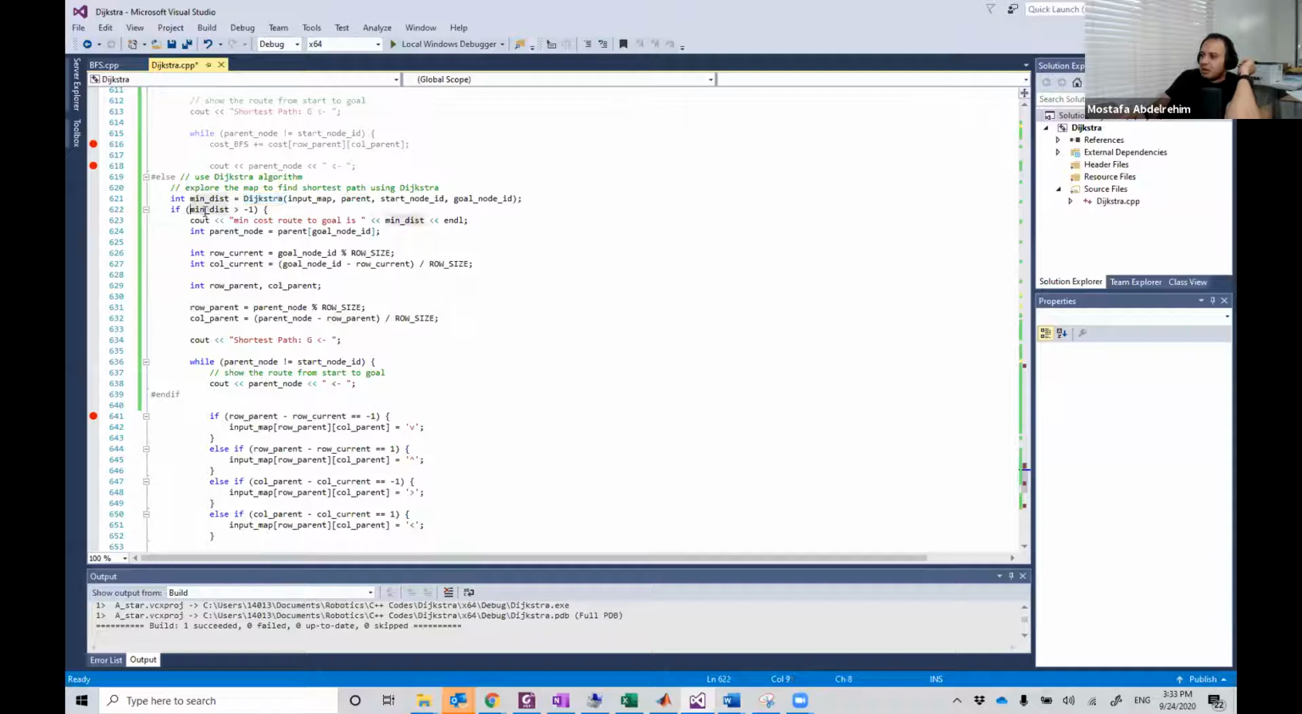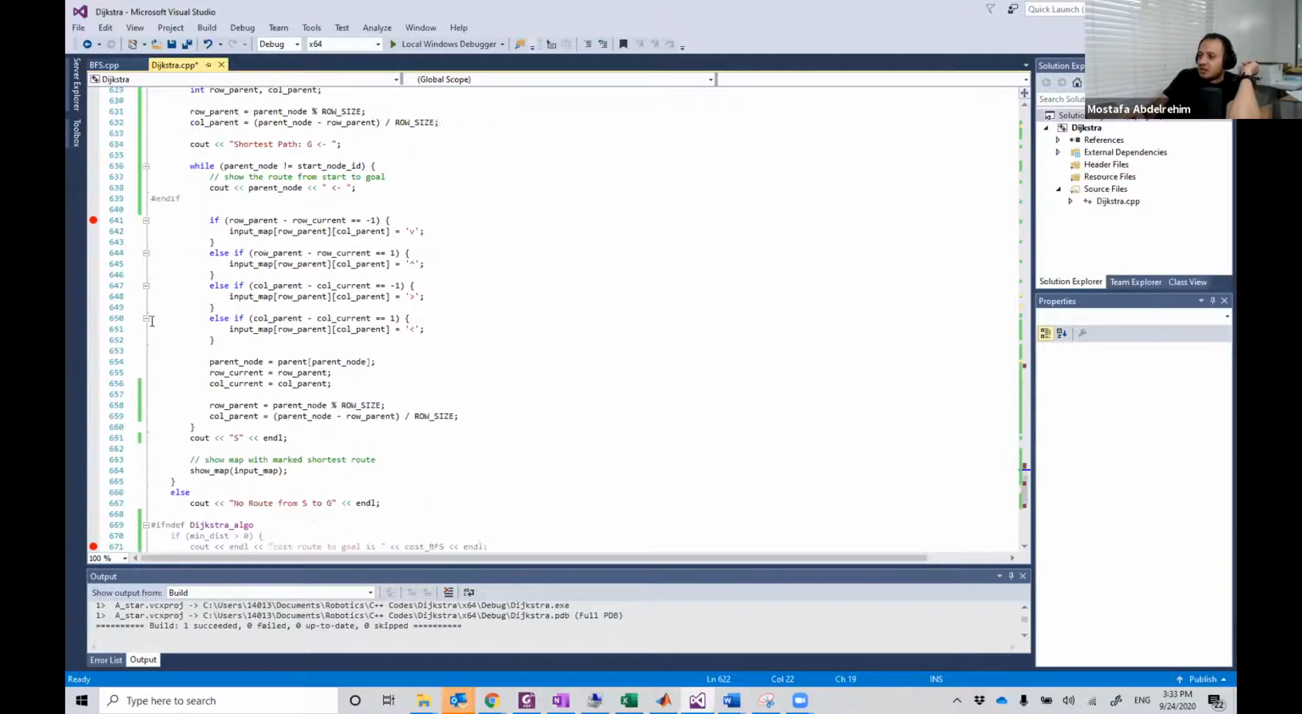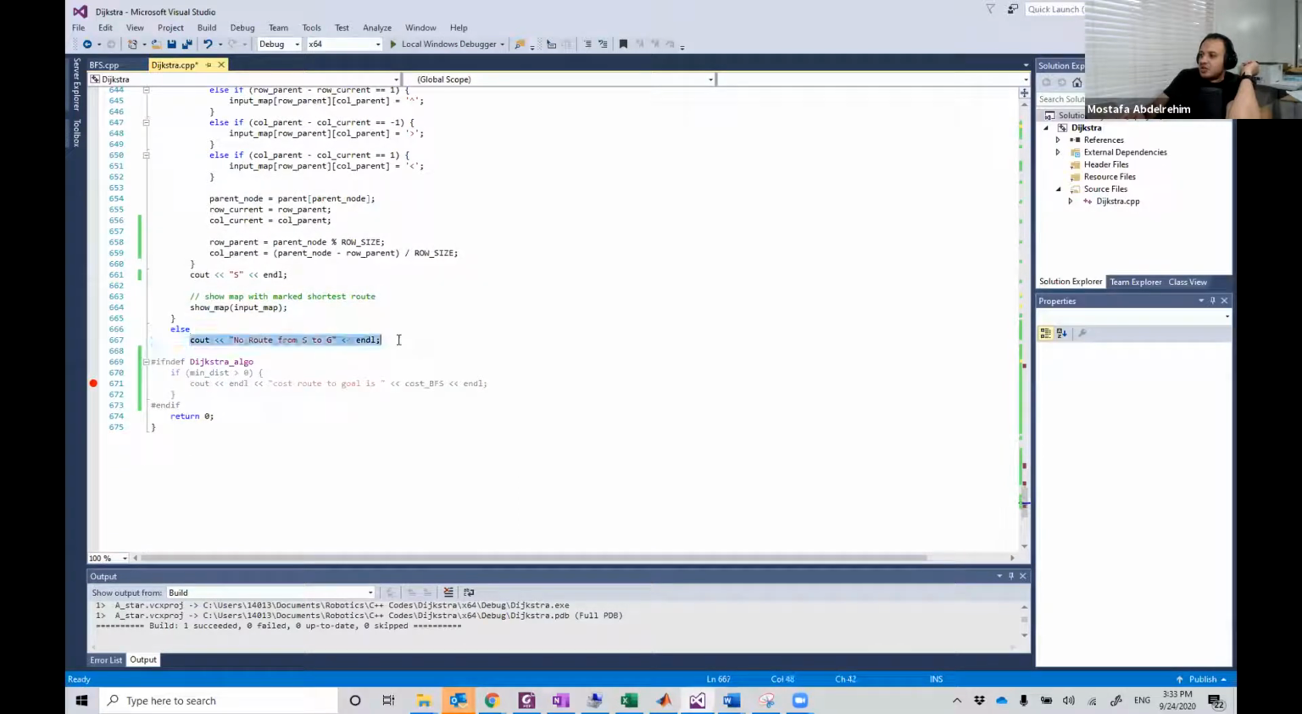I will check if the return value is something different from -1, then there is a route from the start to the goal. Otherwise, I will print out that there is no route between the start and the goal.